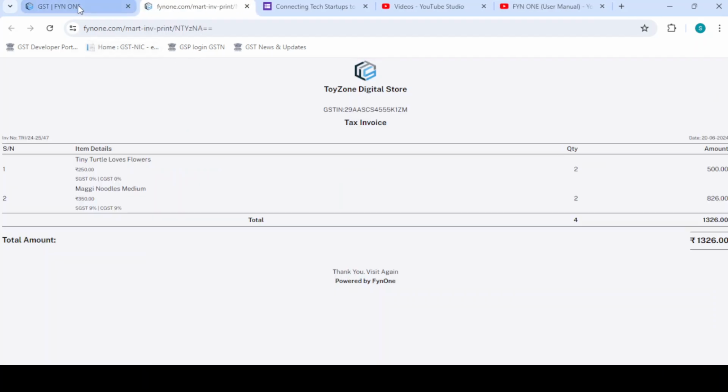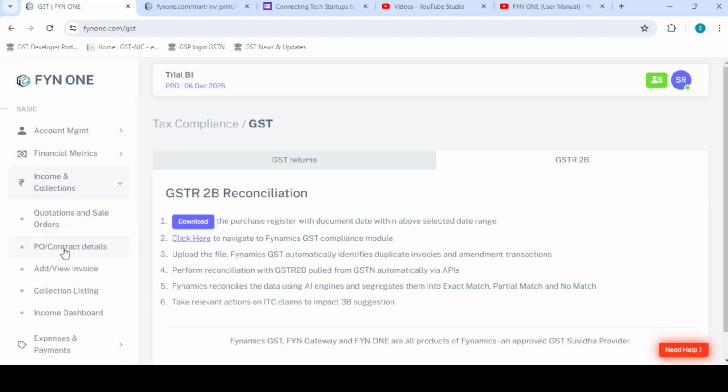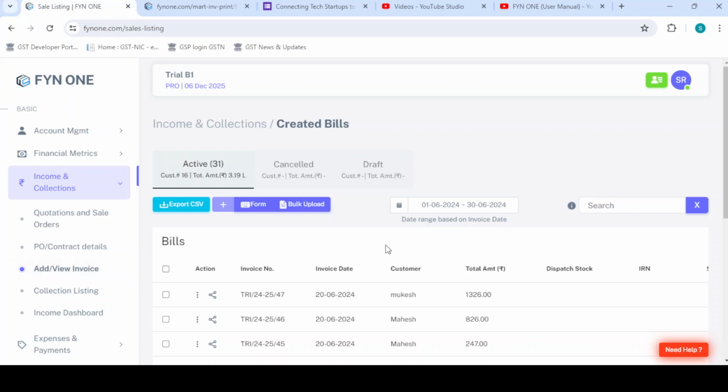And this is more or less what we do at FynOne, which is to make business management easy, to make financial decision making easy through the power of automation and AI, and allowing business owners to get more data smart.